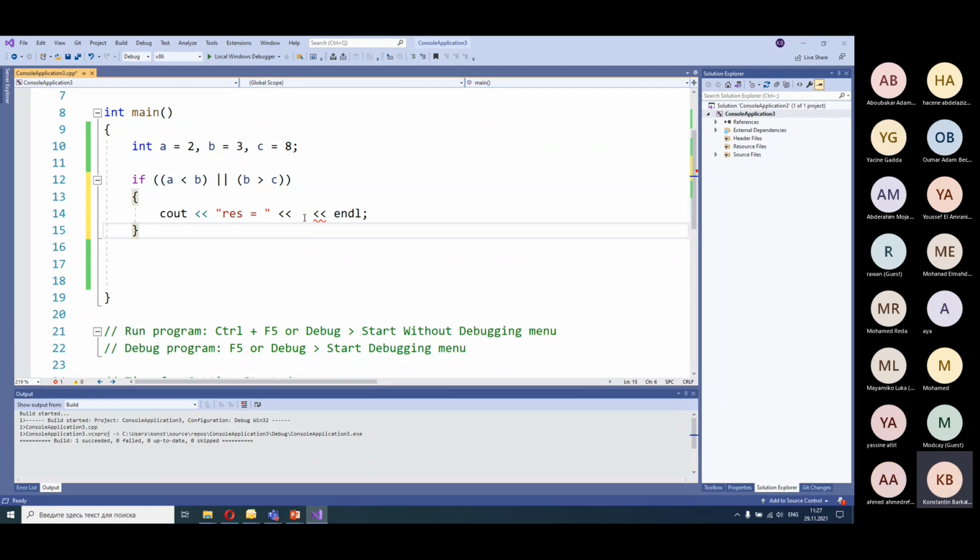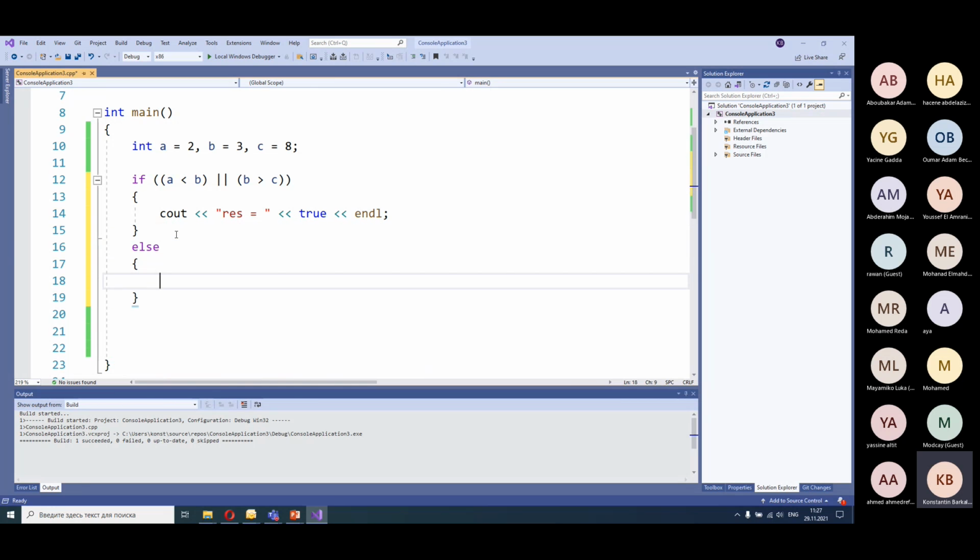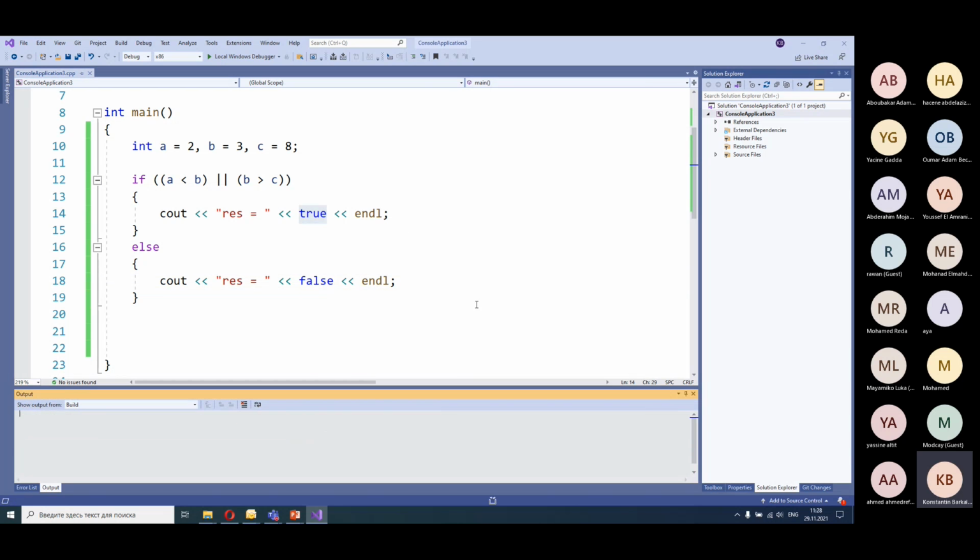If this condition, that result, is true, I can use true here. And we see on the screen 1. Else, let's output false. If this condition is true, we will see 1 on the screen.